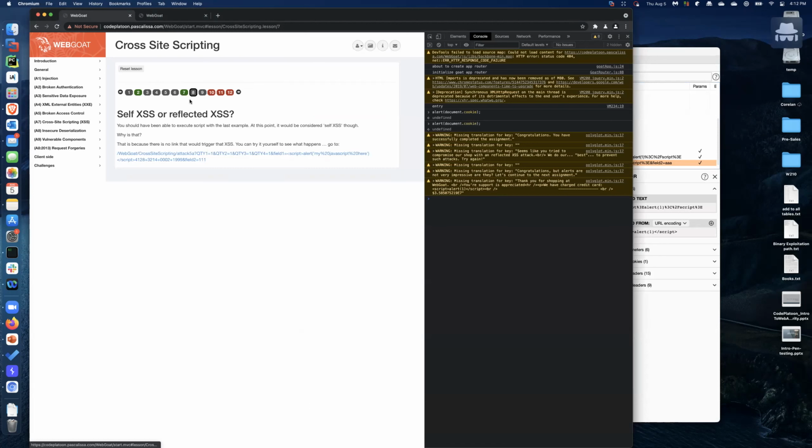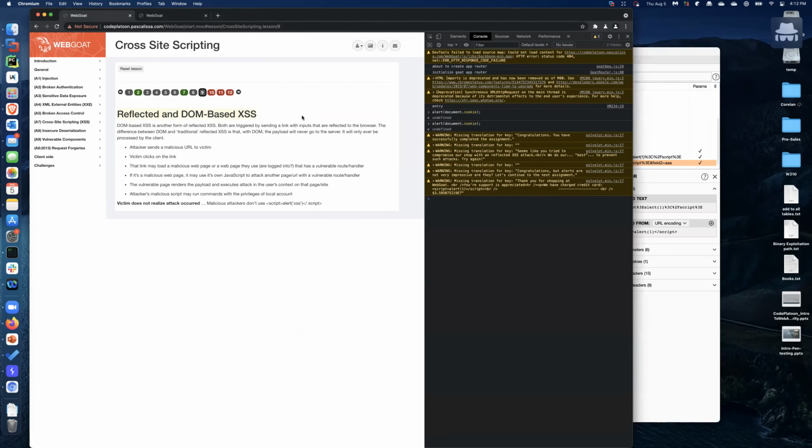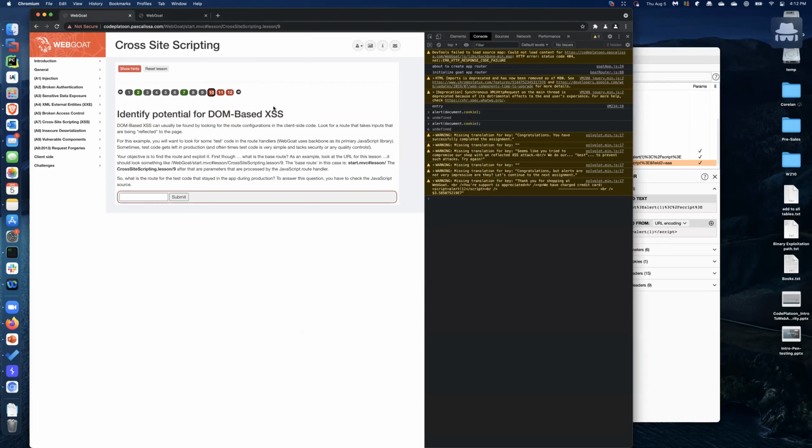All right, then it goes to talk about self-XSS or reflected. Self-XSS is what security folks call DOM-based. This is the easier representation of self-XSS because you're doing it yourself. And then it just drills deeper into what the differences are, how you're inflicting it on your own versus clicking a link, and how it actually is manipulated in the DOM and so on and so forth. So it says identify potential for DOM-based XSS. This is going to be a little difficult. That can be used, found.